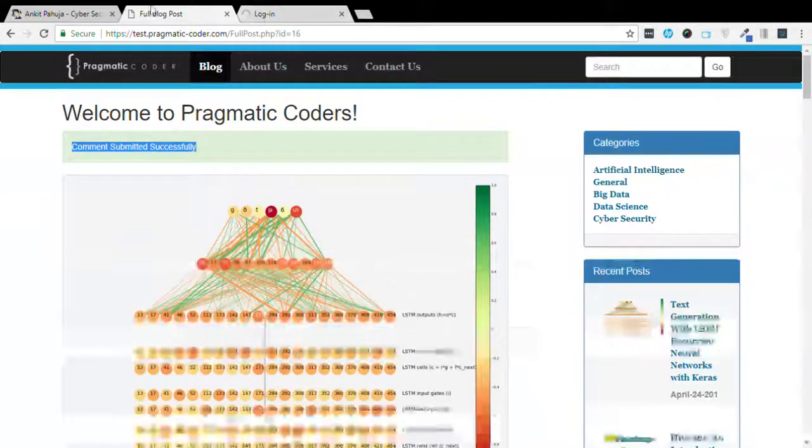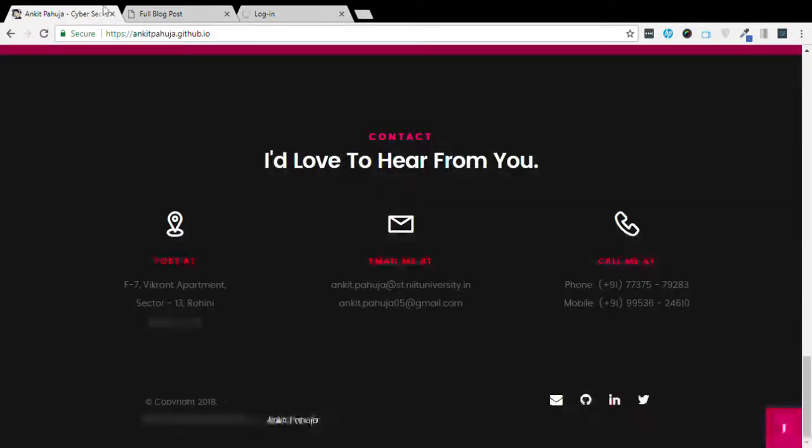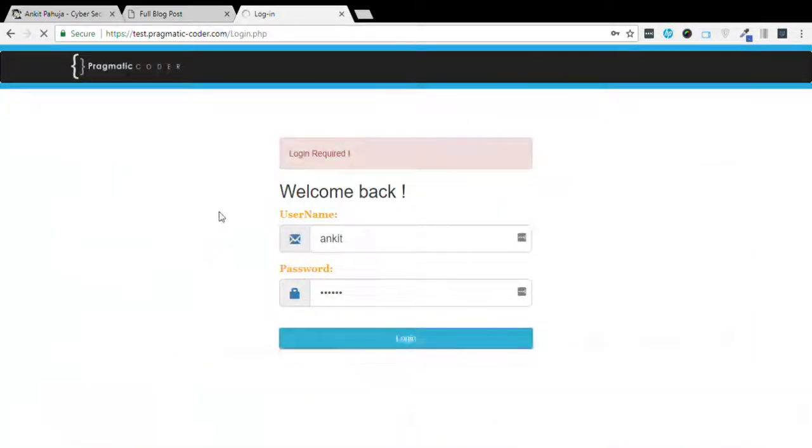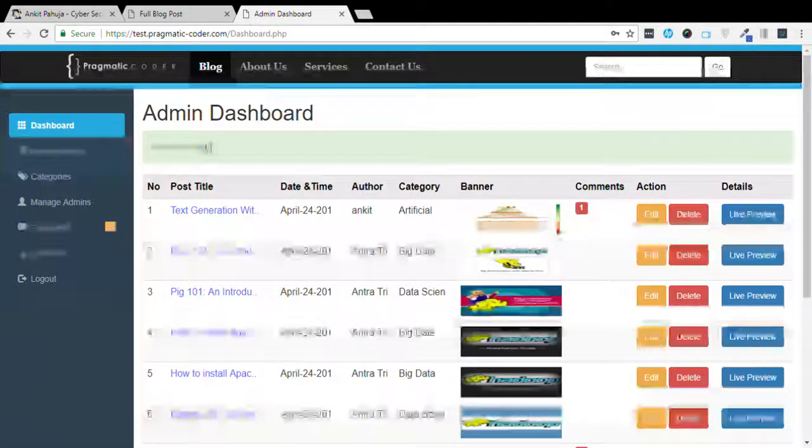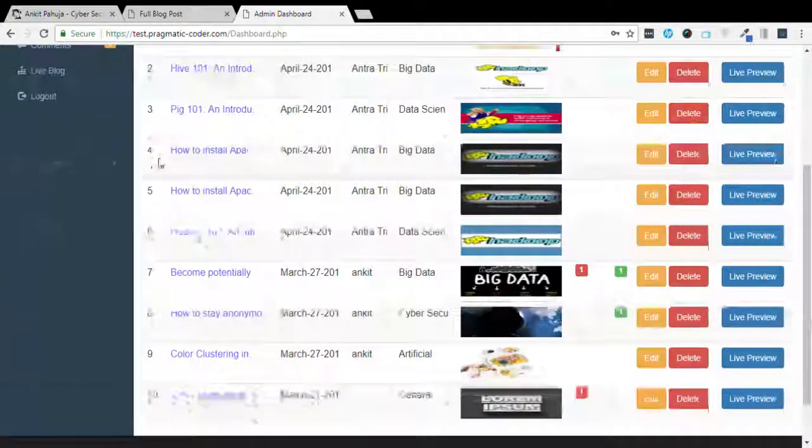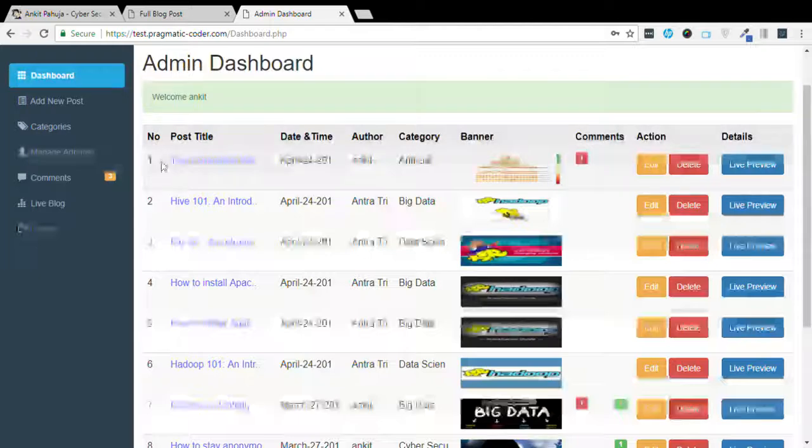So once I log into the product, yes, I guess the internet is slow, and it's taking time to log into it. Yeah, so once I am into my dashboard, you see welcome Ankit, and these are basically certain functionalities that I could do in my dashboard.